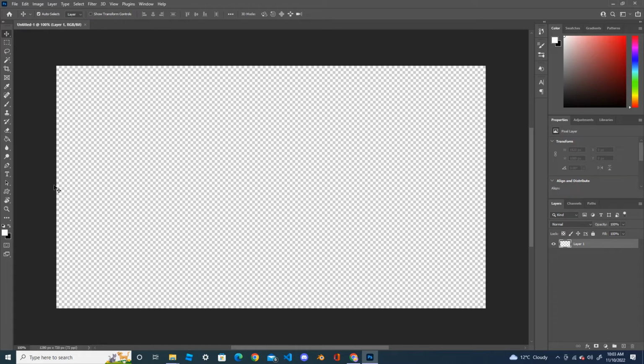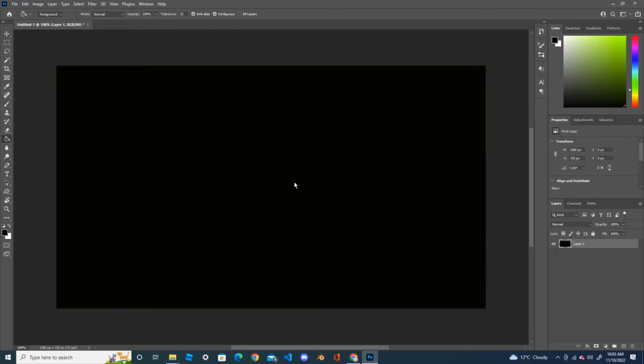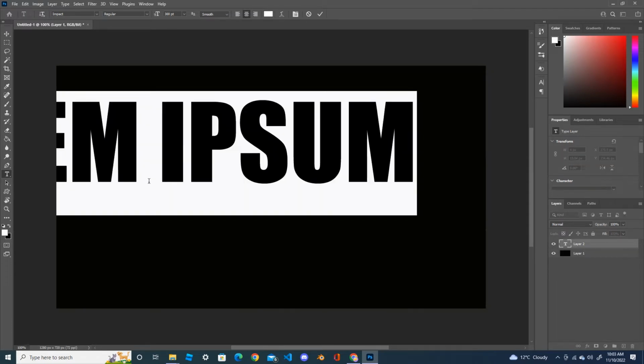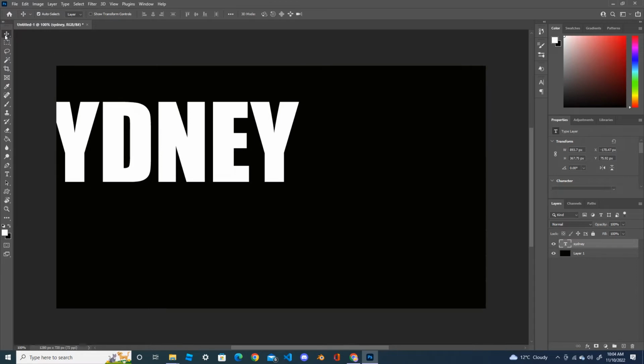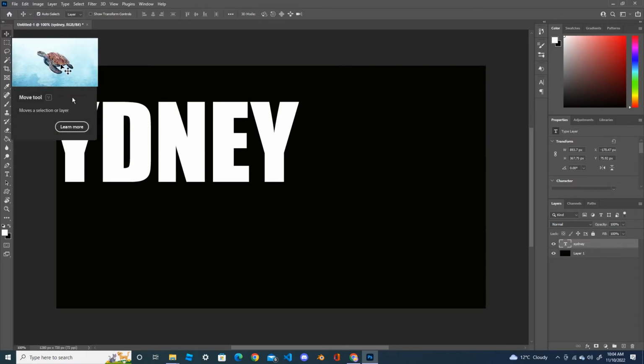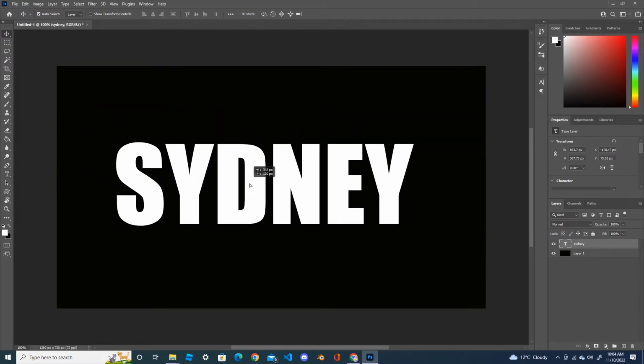Okay, let's start. First I need a background, so what I do is pick the background color and fill the document with black color. Now I have the black background. Now I need a text, and let's put the text in white color. So I write, for example, Sydney, and with the move tool, bring the layer in the middle.